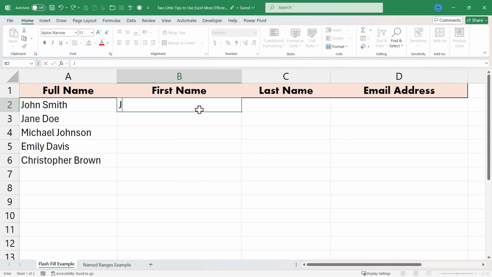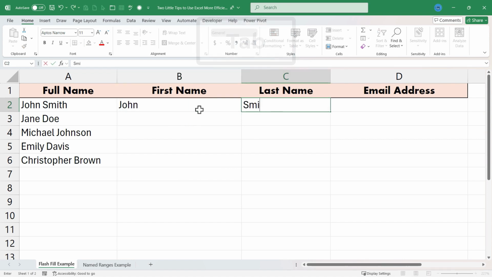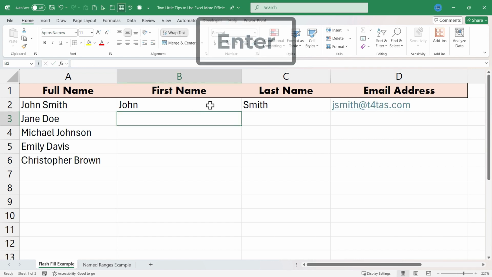But in this case, I'm just going to type John in column B, and I'll tab over and type Smith in column C, and I'll put in the email address for John Smith. This is just a fictional email address, and I'll tap enter. Having done this, I can automatically fill in the rest of this data by using Flash Fill. I'll show you 2 different ways.